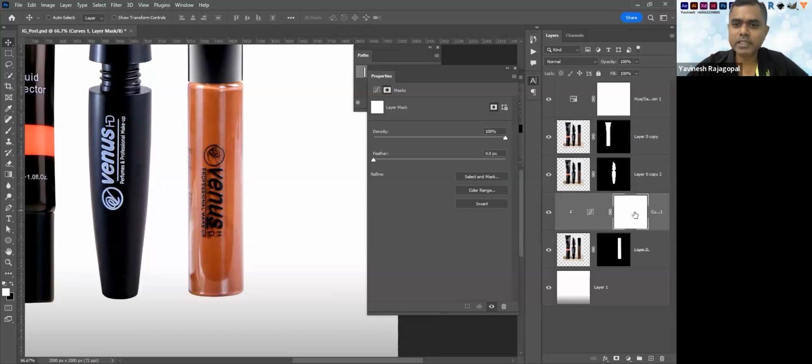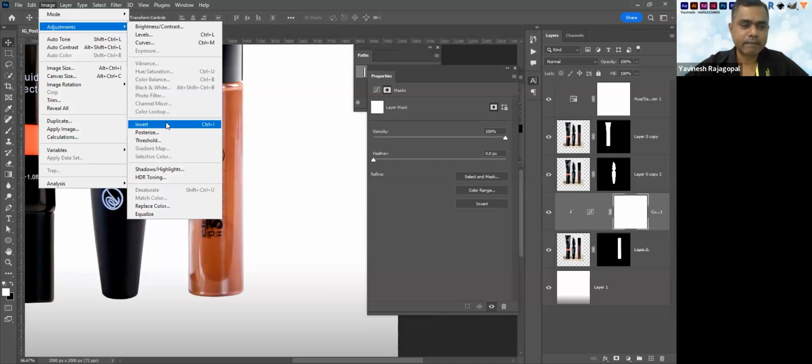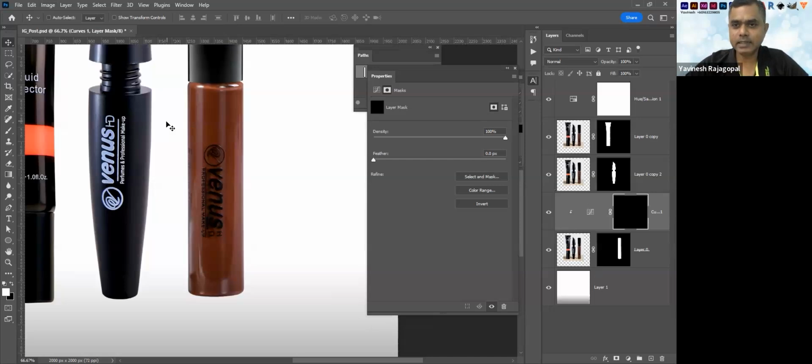Okay, so we're going to make this into a black color. So how to make it as black color? We press Control I. Control I is image adjustment invert. Shortcut is Control I. So it will invert the white color to a black color. Once you invert, your color adjustment will go back to the normal one, the original color. Okay, clear? Clear, everyone?